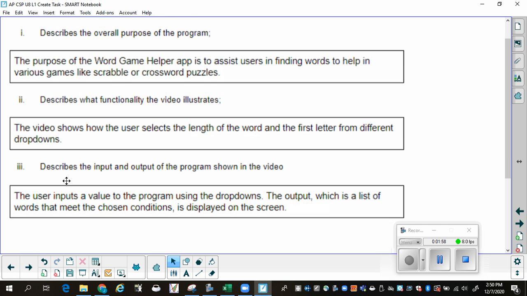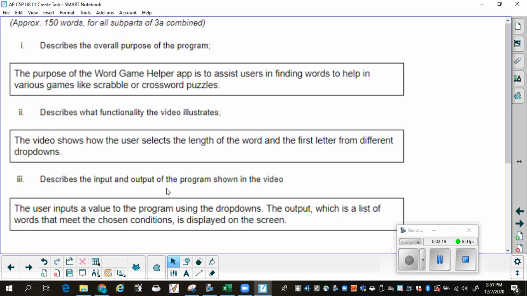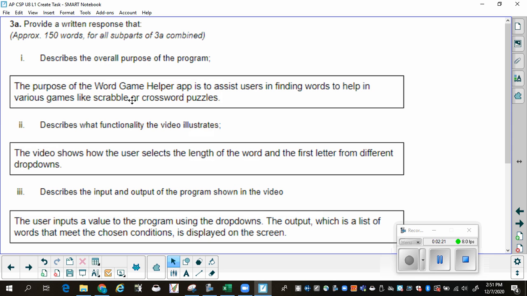Third item, describe the input and output of the program. The user inputs a value to the program using the drop-downs. What they input, how they input it. The output, which is a list of words that meet the chosen conditions, is displayed on the screen. What is the output and how is it displayed? Okay. Notice you have up to 150 words. It doesn't have to get to 150 words. You don't have to maximize it. That is the maximum. Fewer words saying what needs to be said is preferable.